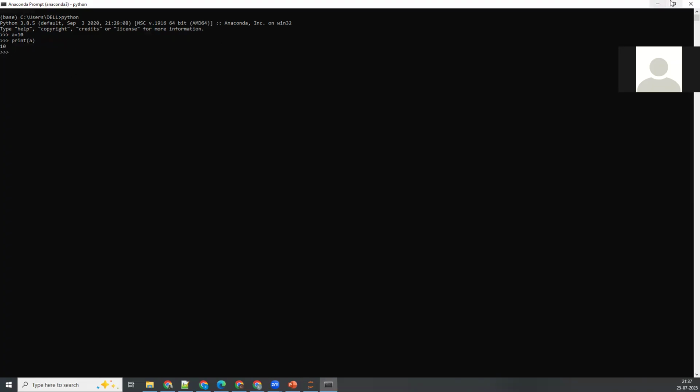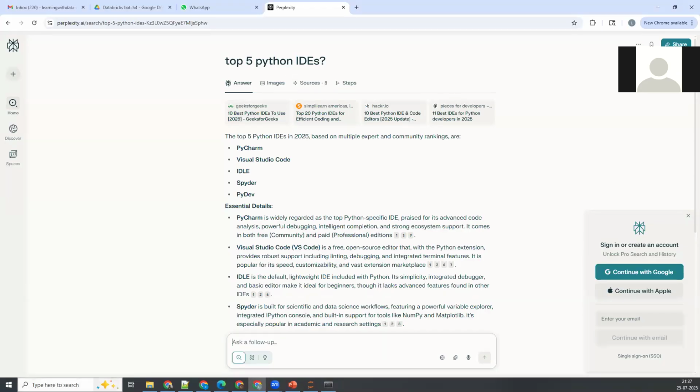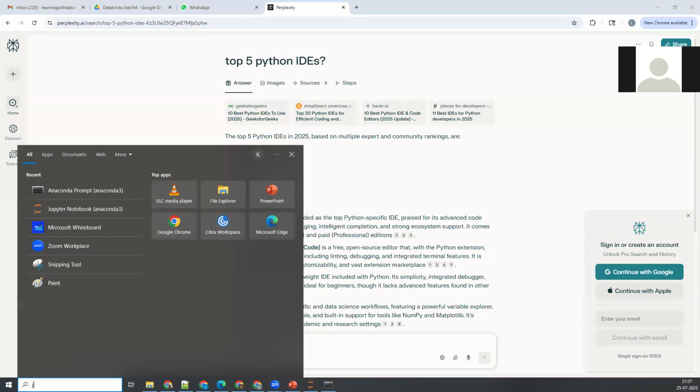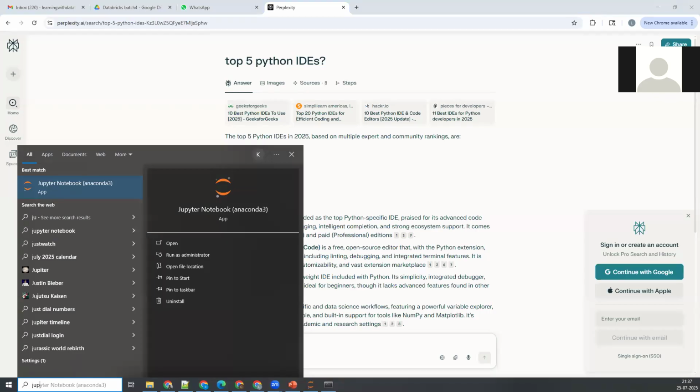So this is one option. Another option we have is Jupyter Notebook. Okay, so in the search bar, you just need to type Jupyter Notebook. Okay, it comes by default, guys. You don't need to install it separately. When you install Anaconda 3, by default, they'll give this Jupyter Notebook. Okay, this is one of the IDEs actually.